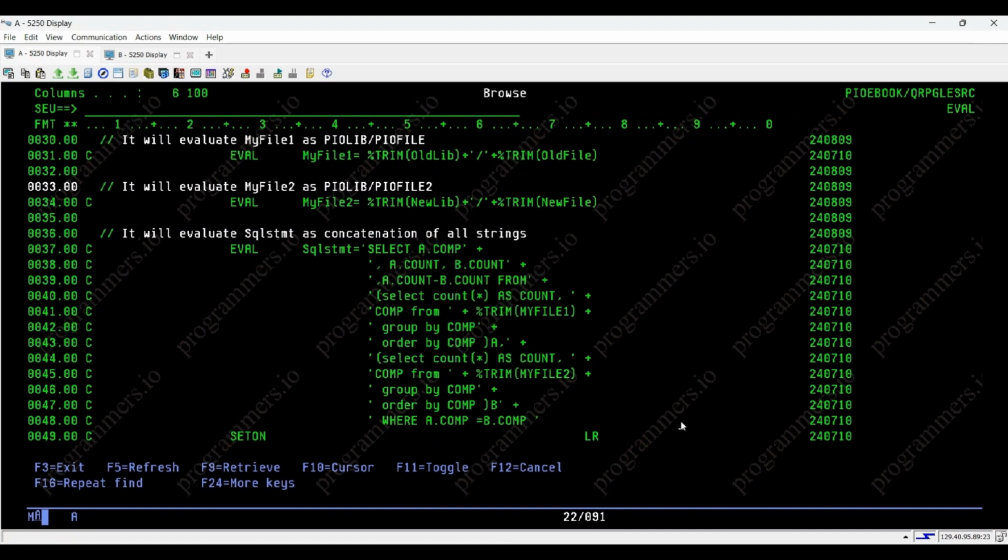That wraps up our exploration of the eval opcode in IBM. We hope you found this video helpful in understanding its usage and power within RPG programming.